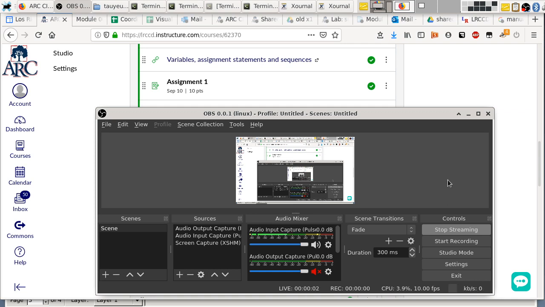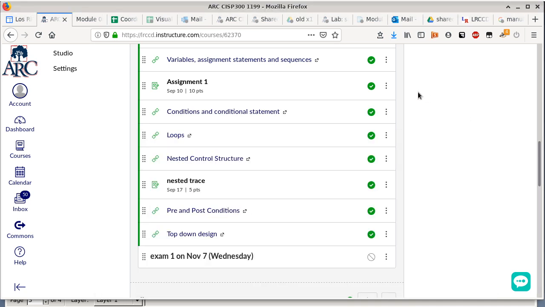Somewhat important. So we'll make sure it is recording. All right, so that's good.